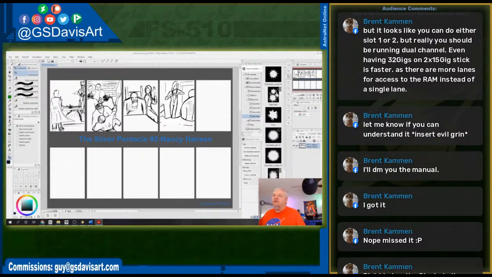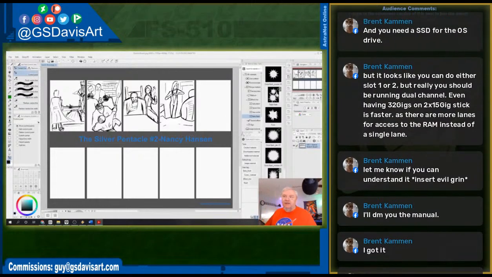Well, I get that. The problem is that it costs like, you're talking about $400, because it's about $200 for another 32 gig chip, and it's $200 for an SSD. And I don't really have $400 right now.